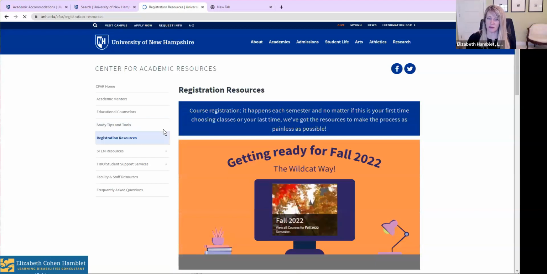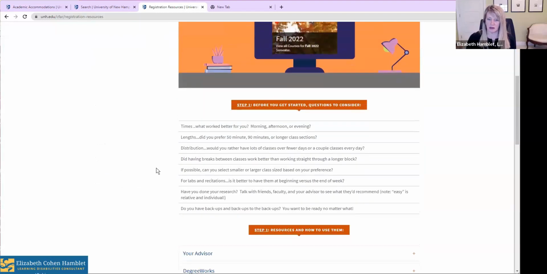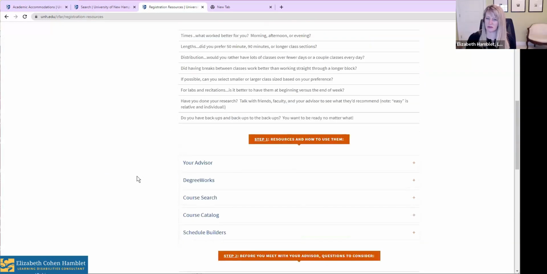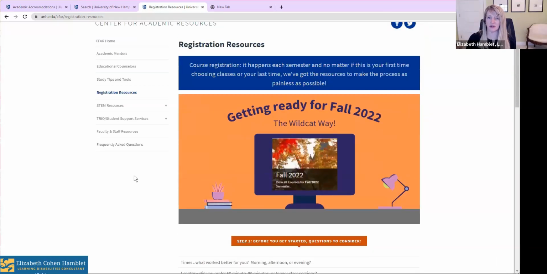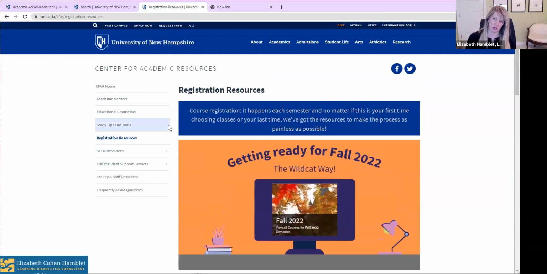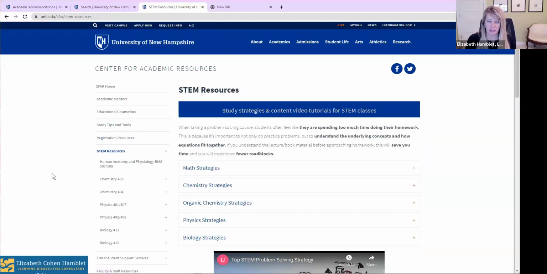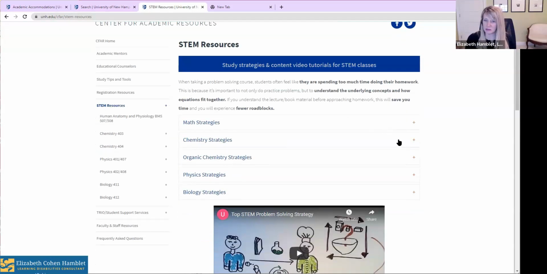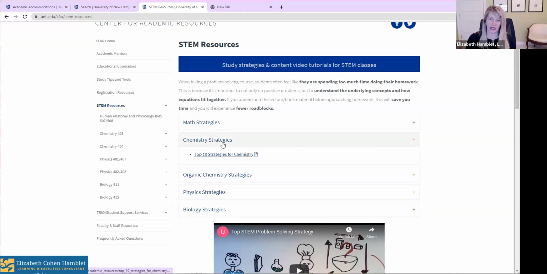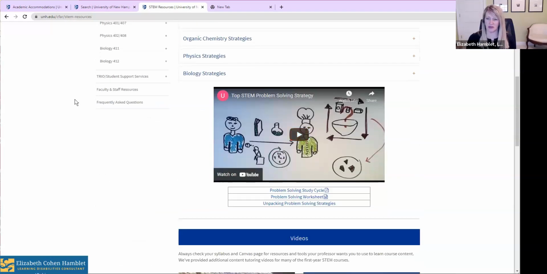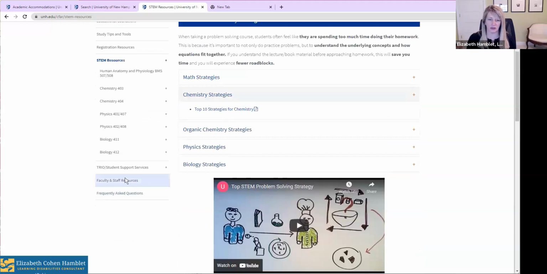It looks like these are ones that students would use independently. Registration resources. If this is your first time registering or choosing classes, they've got resources to help. And these seem kind of self-directed, meaning that it doesn't mean that there's somebody at CFAR who's going to help students. These are tools that they use themselves. STEM resources. So there are study strategies and content video tutorials for STEM classes, for different kinds of classes. I'll just pick chemistry, stats, again, all self-directed, PDFs or sites or videos students can use, but not necessarily tutoring.